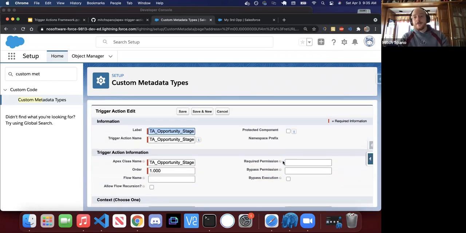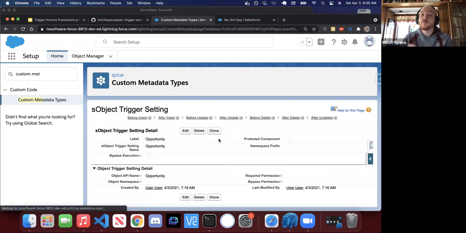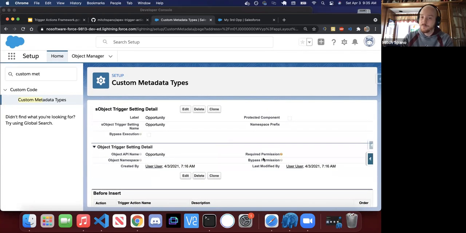So if I enter in a bypass permission, how this works is you enter in the API name of a custom permission. And if the running user has that custom permission, then this individual action or the whole SObject will be bypassed for that particular user. This is super helpful if you have a data integration user that is not supposed to run automation on the opportunity SObject. They're just supposed to dump opportunities into the system and let it be.